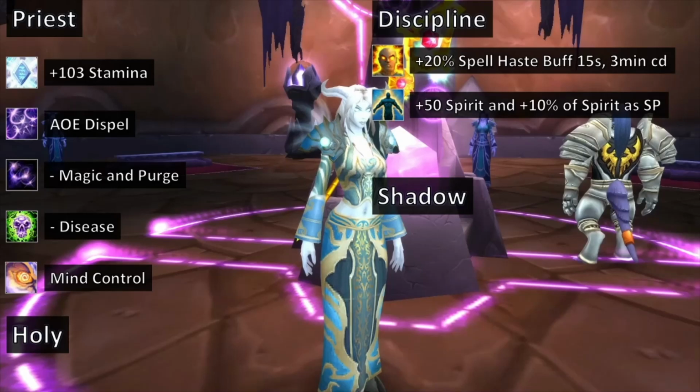And the main reason why you bring a Discipline Priest is for their Divine Spirit buff, and more specifically their improved Divine Spirit. When they have this, every class in your raid gets an additional 10% of their spirit as spell power. A lot of classes don't have a lot of spirit, so it's not super noticeable, but classes like your Shadow Priests, your Boomkins, your Mages, they're going to benefit from this greatly.